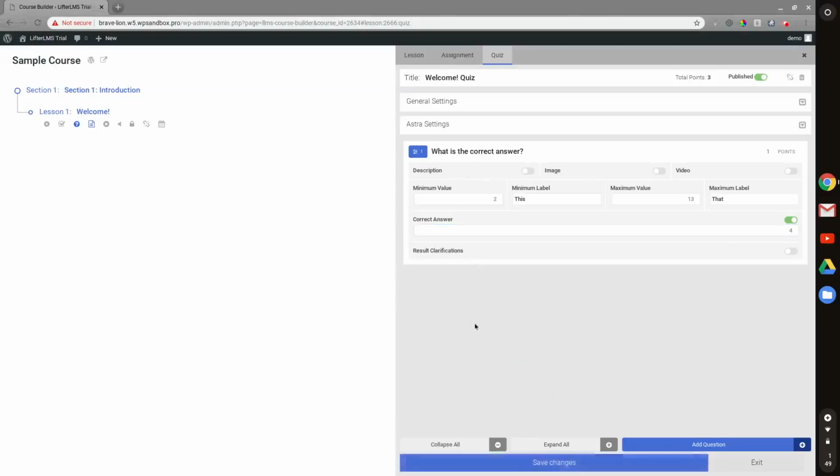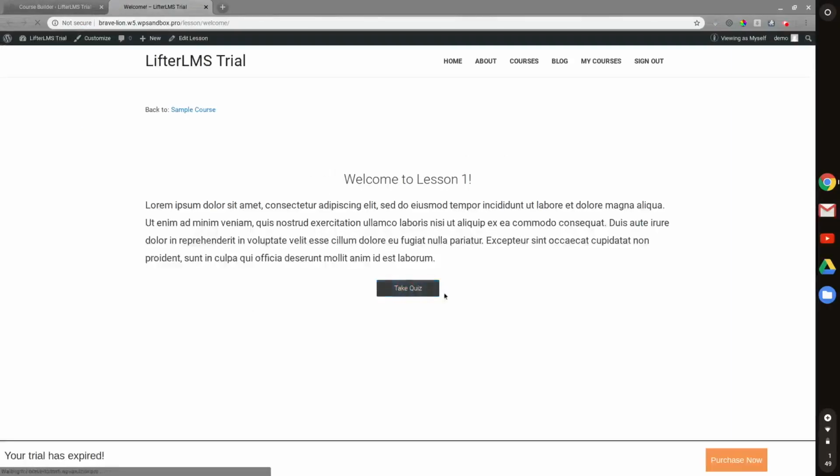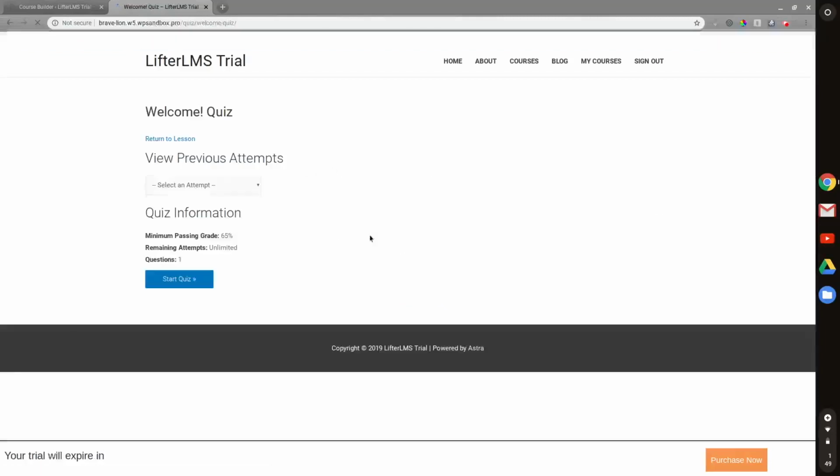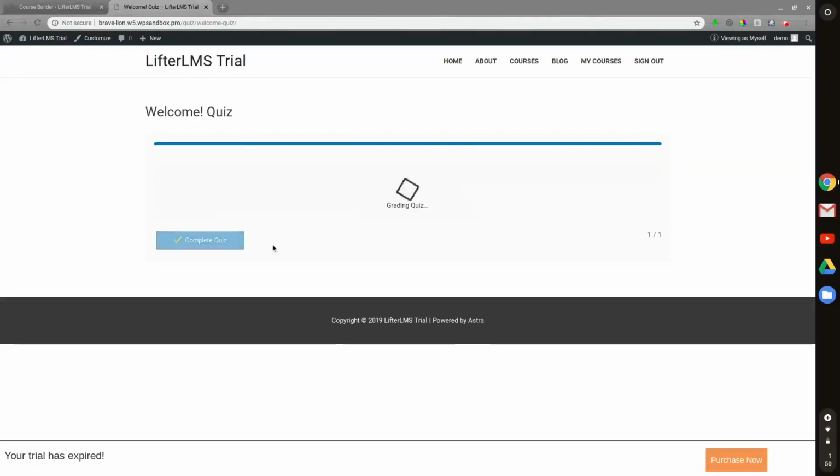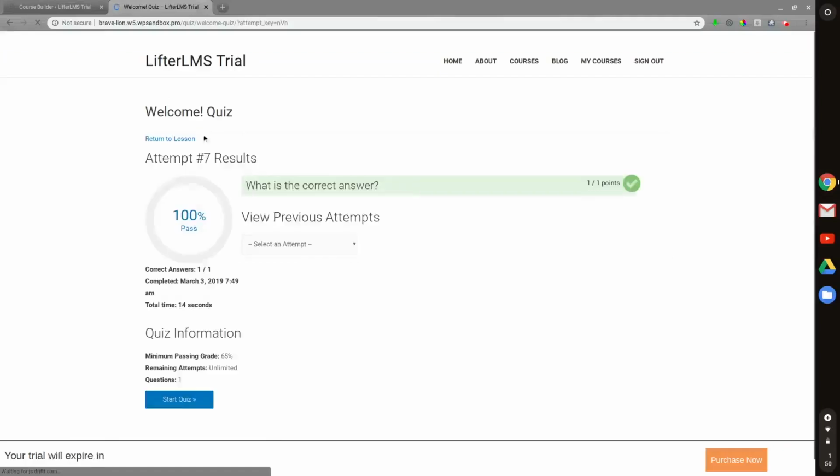So let's save our changes and see what this looks like on the front end. Take quiz, start quiz, and we can see the scale here. Our correct answer was 4, but this is a neat way to allow the student to select from a pseudo multiple choice format. And yeah, so you can see our labels here, and I will complete quiz, and I should have 100% on that, as it's a 1 out of 1 quiz here.